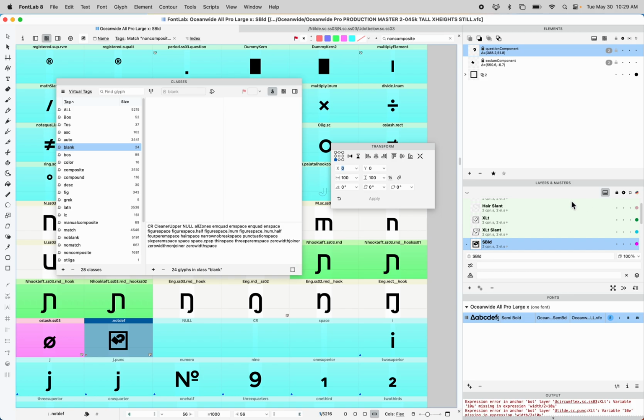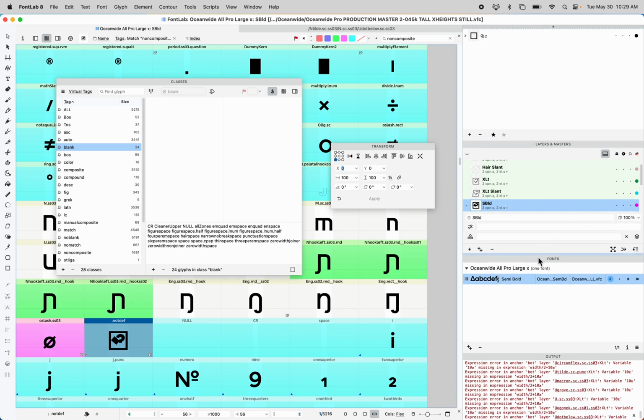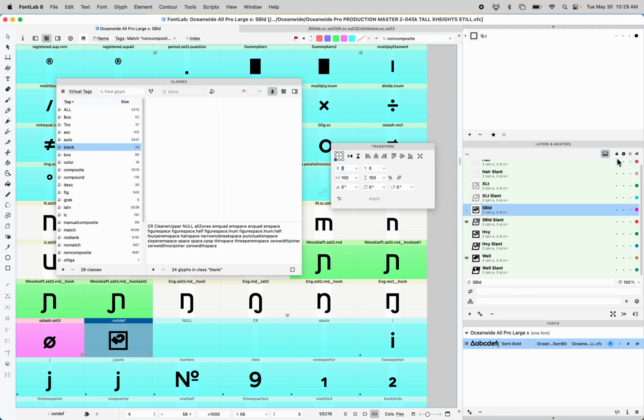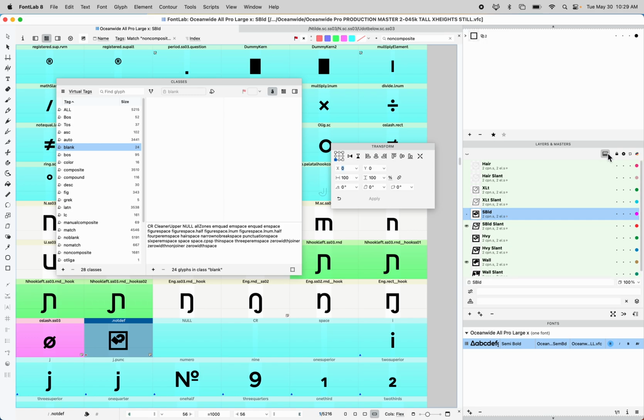Okay, let's close that up. Other things, layers and masters panel for your recipes and all that stuff, you push this button here. So this one I usually have up all the time as well.